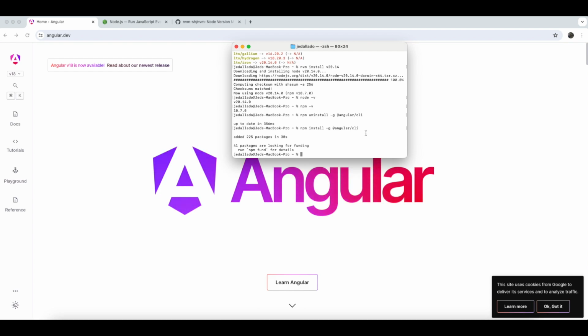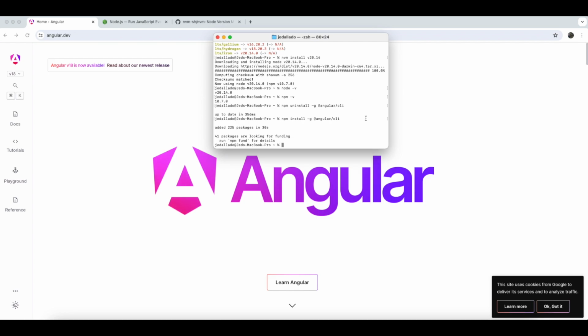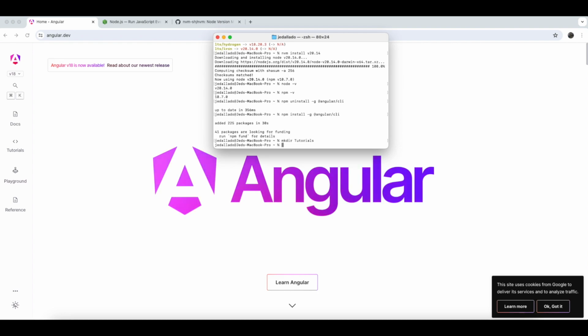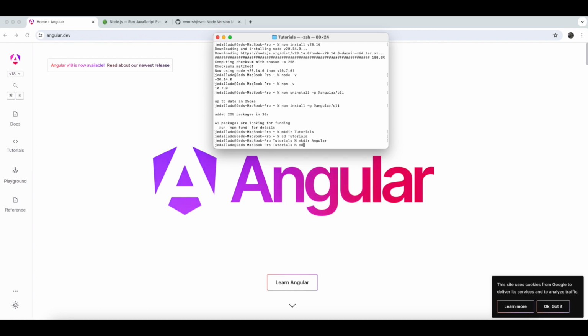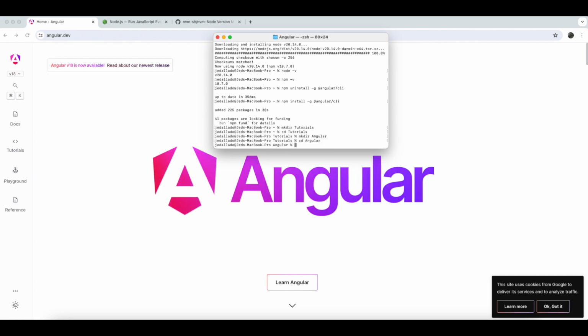So now we have the Angular CLI commands in our terminal. But before I create a project, let me create the directory where I'm gonna put the project. I'm just gonna create a couple of folders here. So make directory, tutorials, and then another one, Angular. Okay. So this is where I'm going to create the project.